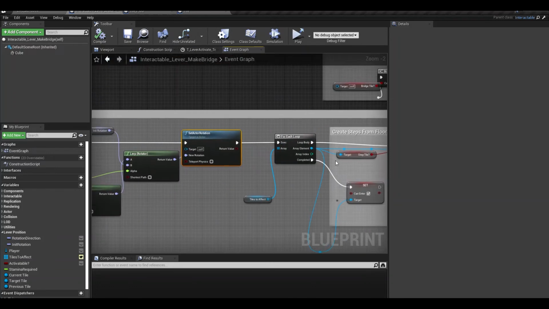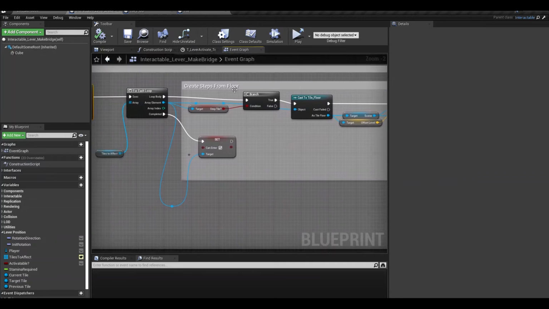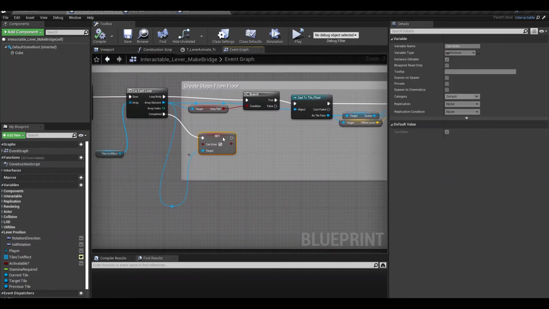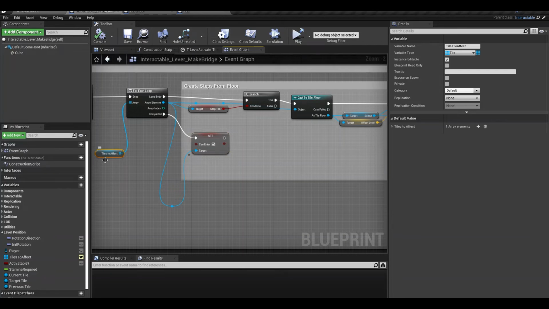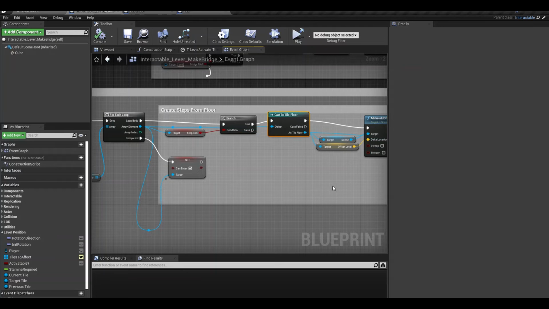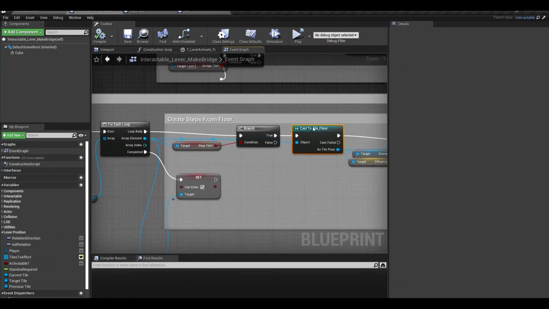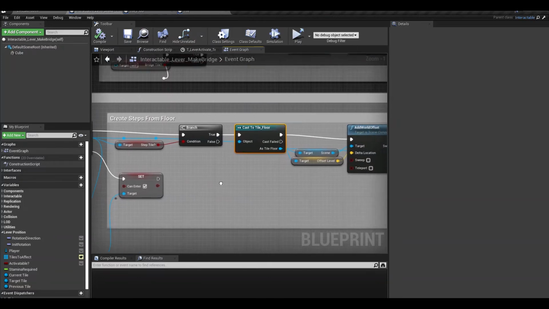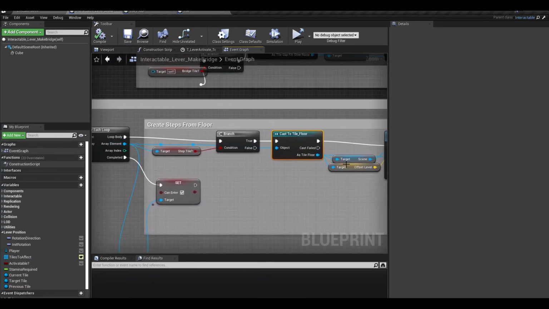So that's the animation portion of the system. Now let's get into the real meat and potatoes, which is how you create the steps for the player. So that tiles to effect array, you want to plug that into a for each loop, and then off of that we want to take the array elements and cast to the type, which in this case is tile floor, and we'll get more into that in a minute when you see kind of deeper how this was created. But you want to cast to tile floor.